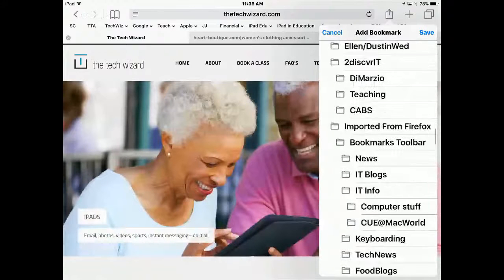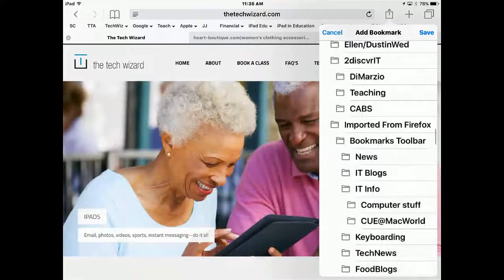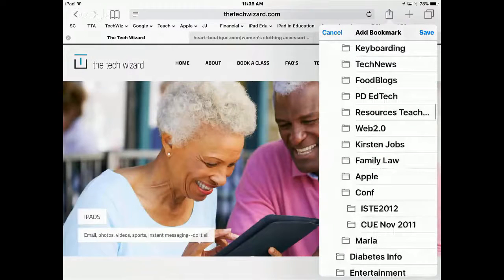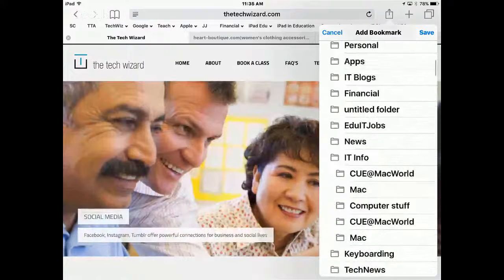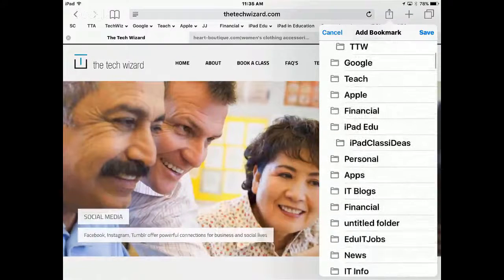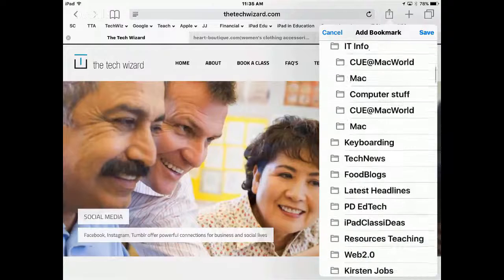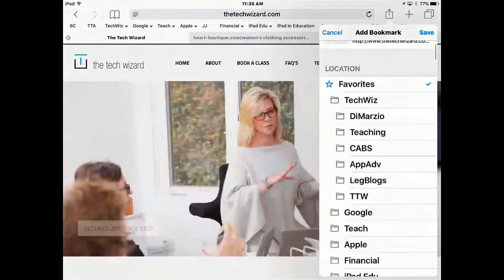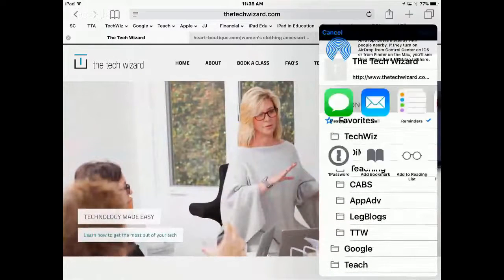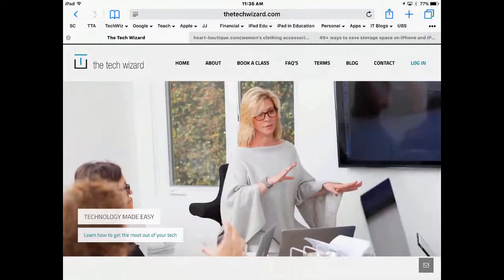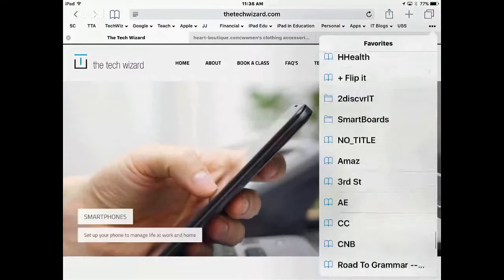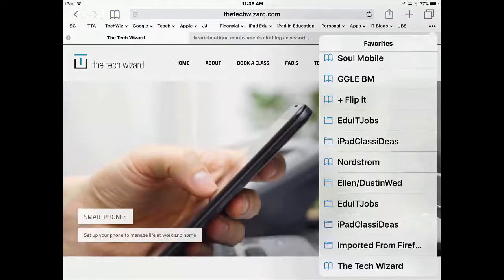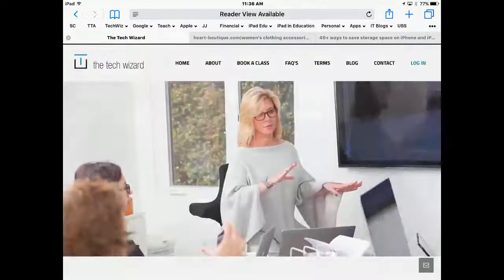Or I can just put it in the regular bookmark section, which is buried deep within here, because my bookmarking is so full of stuff, and I can't even find that here. But once you've bookmarked it, then it's going to appear up here, and because I have more than will fit across the top, I'm going to scroll down here to the bottom, and there's the page I just bookmarked. I touch it, and it's right there.